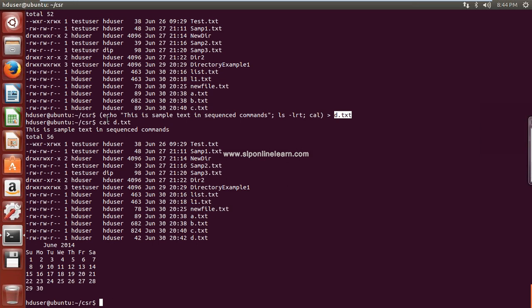Then whatever is there between open and close parentheses, that will be a group. Okay, now these are the commands grouped. That is nothing but grouped commands. Again, every command should be separated or terminated with a semicolon.